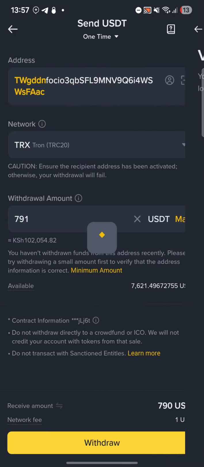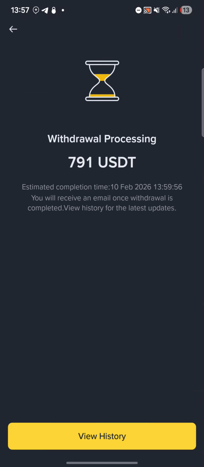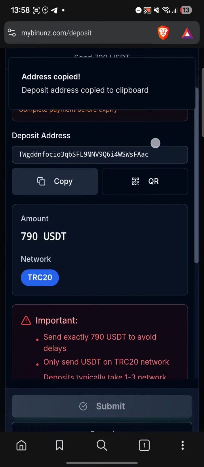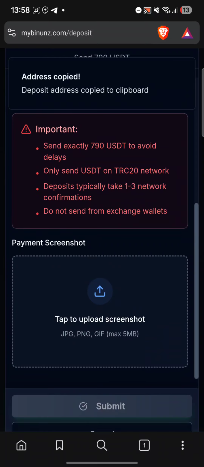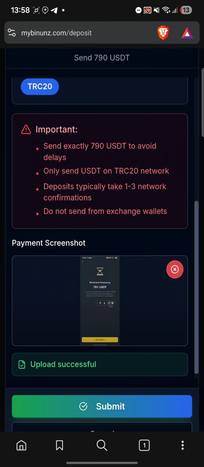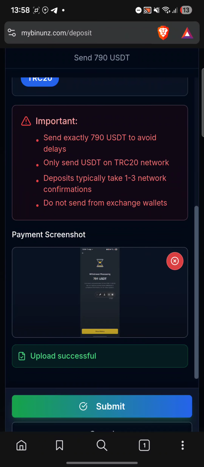So guys, you see now the withdrawal is processing. Nice, beautiful. Now guys, you don't move from here. I need to take the screenshot like that, and then I will go back to the deposit section and tap on upload screenshot. Make sure you upload the screenshot, guys. And then I tap and upload the screenshot. And then after that, I will click on the submit button.